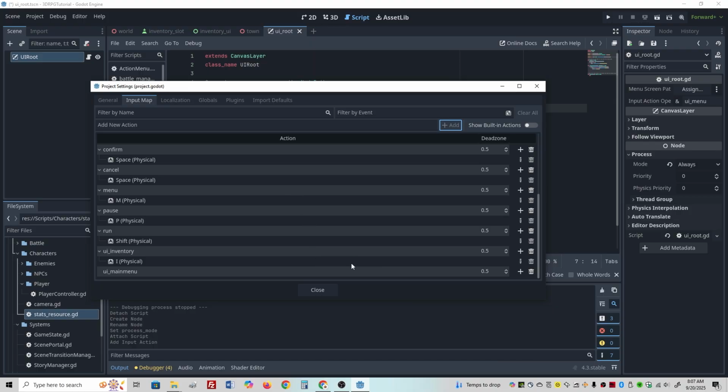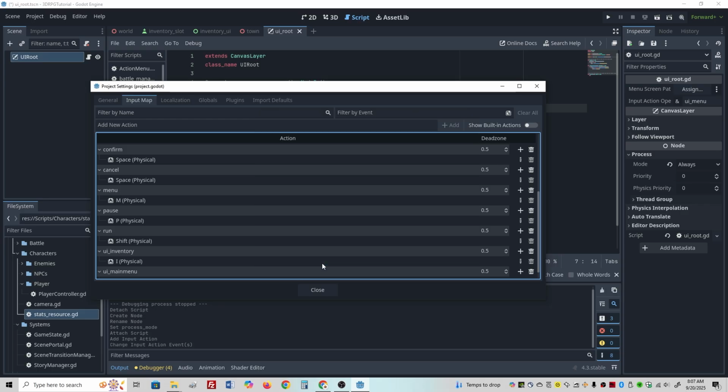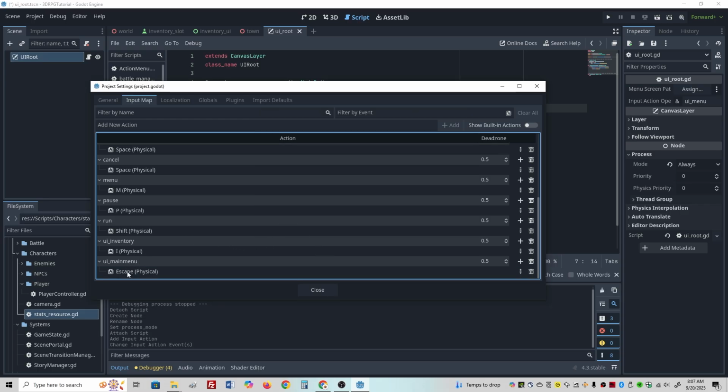Alright, so from here, what we're going to do is bind it to the escape key. So now when we press escape, it will call UI_main menu. And this is going to be the action that will eventually toggle the menu. The menu call, right?